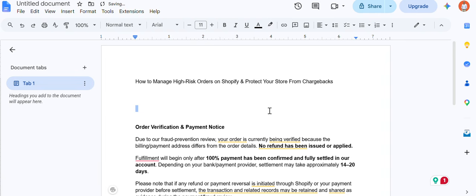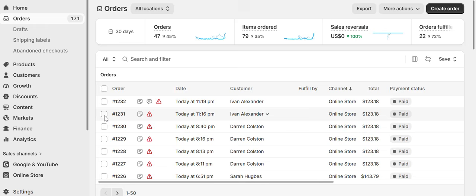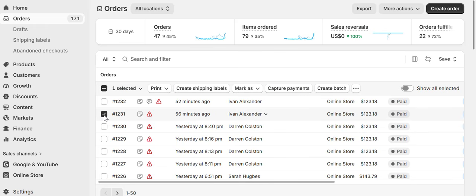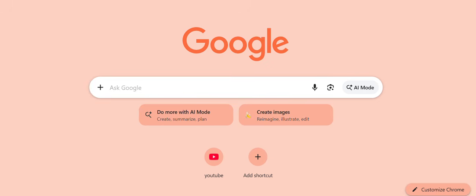First of all, what you have to do is come to your store and click on the order which is high risk and showing the high risk. Just click on the order and go to mark and just click on the, I will show you.